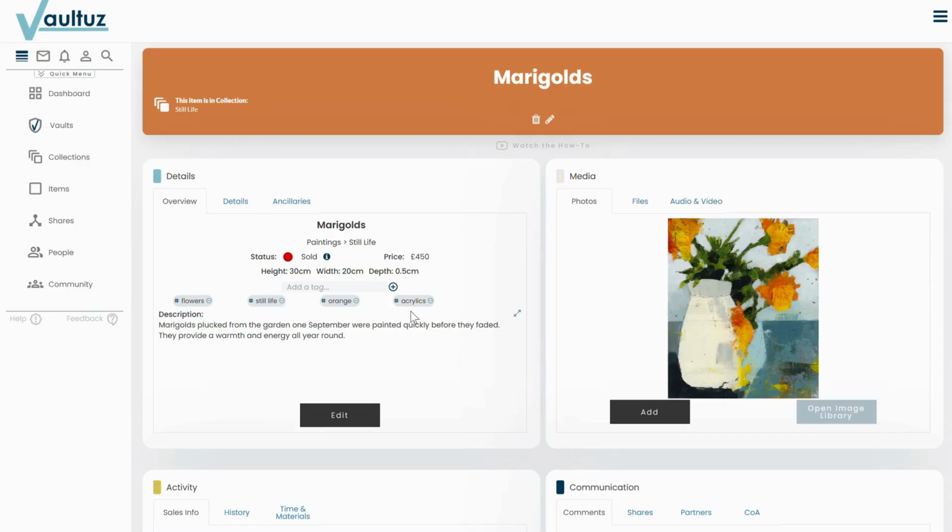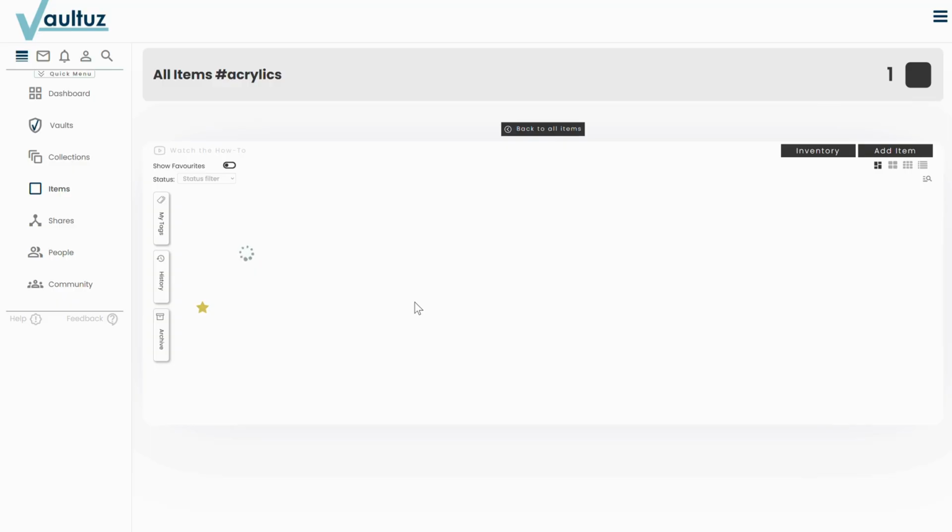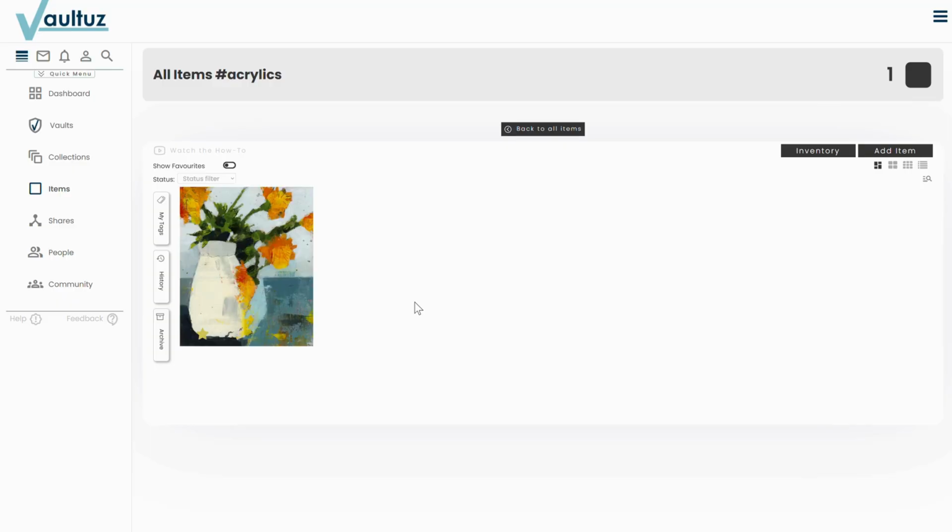Tags are really useful for searching. So for example, if you click on this, it will take you to all items that have been tagged as acrylics. I only have one item that is tagged as acrylics, and that's why you can just see one.